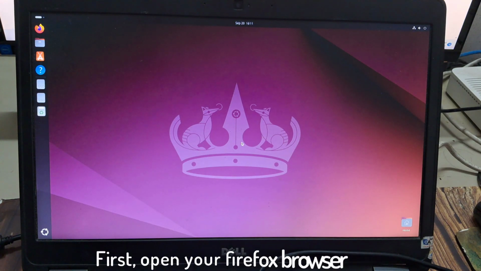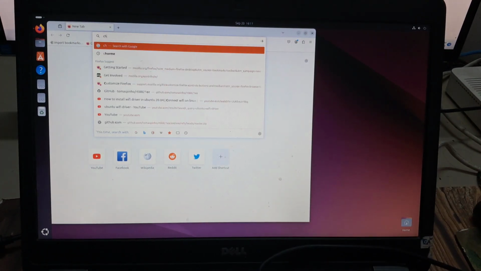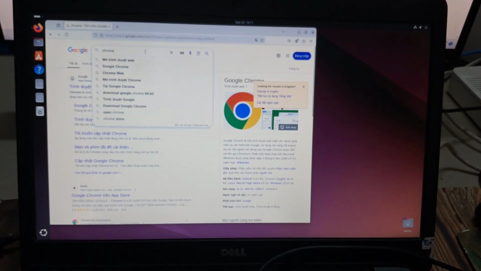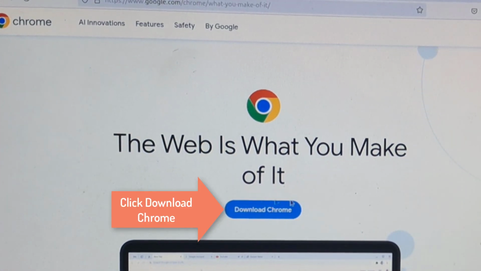First, open your Firefox browser, and then go to Google Chrome's website. You'll see a download link there. Click on this download button.